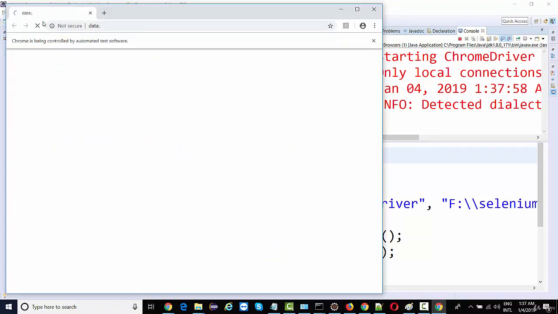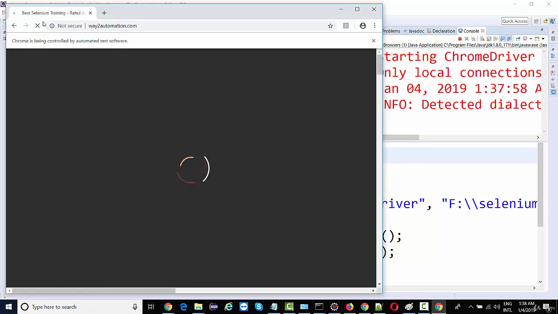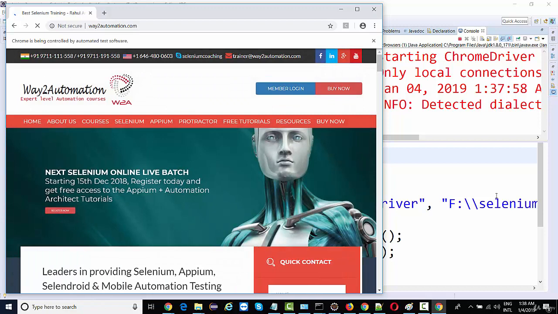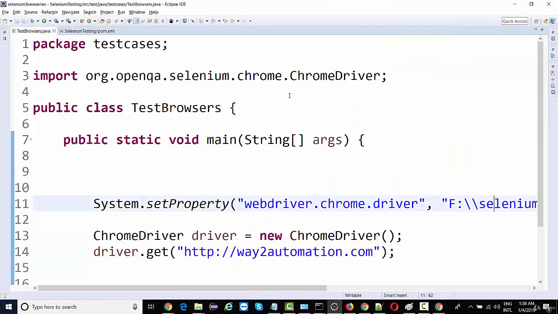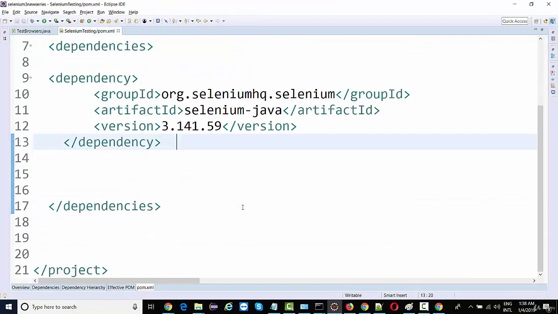See, the Chrome browser launches, it navigates to way2automation.com. It is navigating. Some slowness in the network, but it is actually navigating to way2automation. Let's wait for a few seconds. See, it navigated to way2automation, right? Now you have seen I have just added a dependency over here for Selenium.